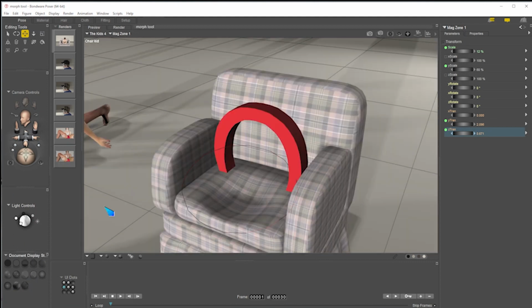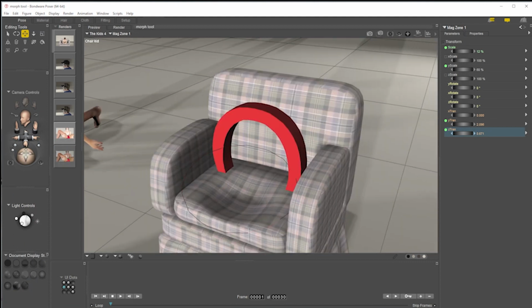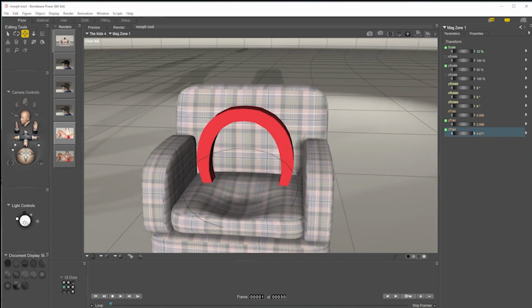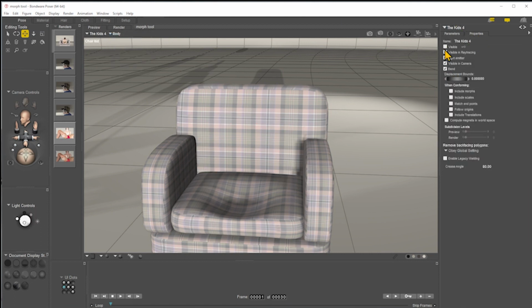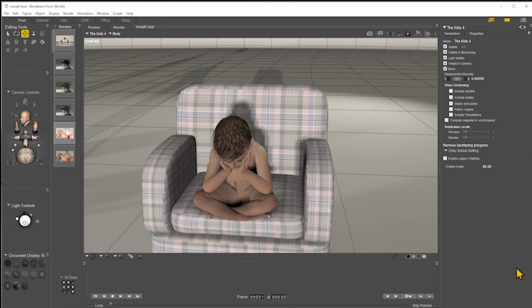Now I'm going to go back to my textured shaded. So the magnet remains visible as long as the chair is selected. You can make it invisible up in display, but there's no need. It's fine to leave visible. And then I'm going to bring kid back in. Kid body visible. And there you go.